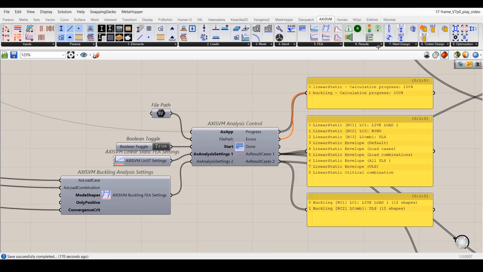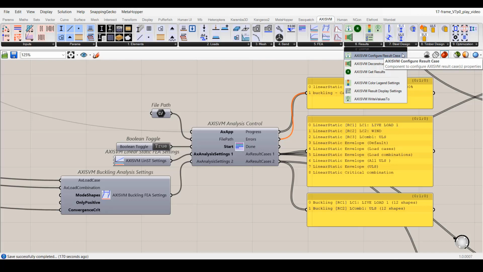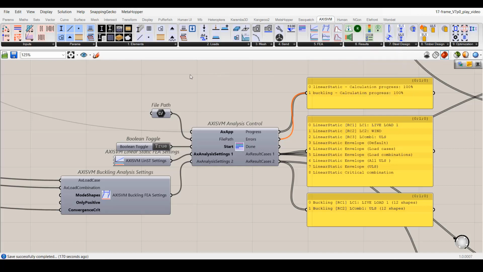On the component palette, there is a new subcategory called Results that includes the Configure Result Case component. This can be used, for example, to choose between min and max envelopes and select the mode shape of interest.